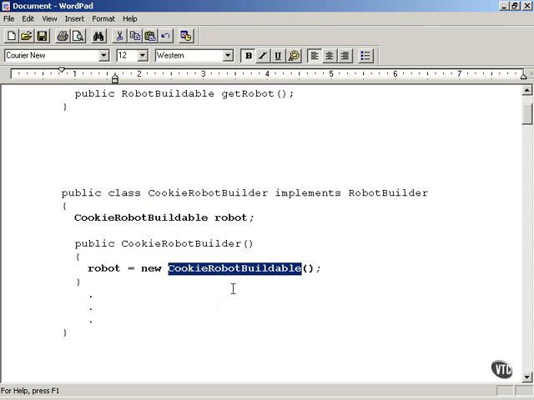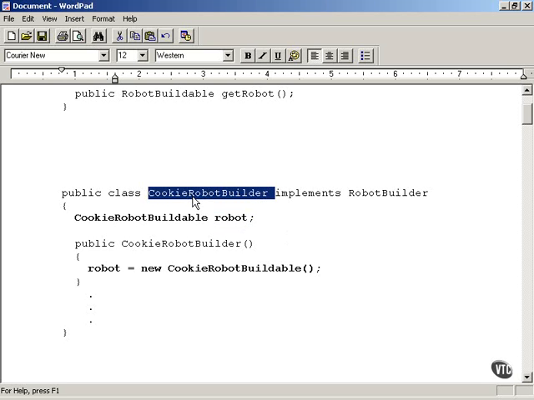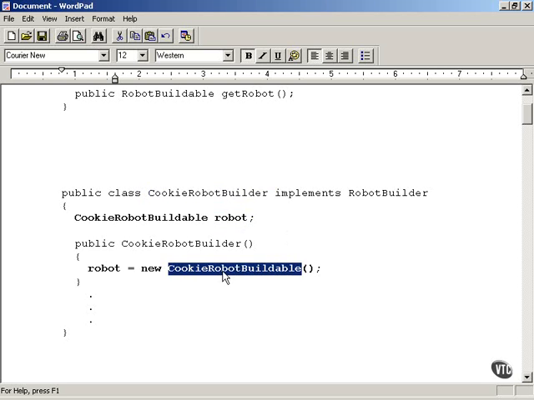This is the robot builder, and we're going to start working with a configurable robot, and that is an object of the cookie robot buildable class. So that's the robot we're going to create. That's the robot under construction. We're going to store that in a variable named robot. So we have the cookie robot builder class, and it creates in its constructor a cookie robot buildable object. That is the robot that we are creating. Right now it's a blank robot.